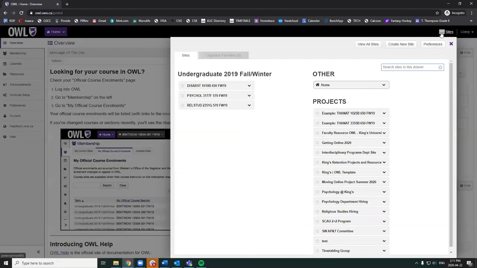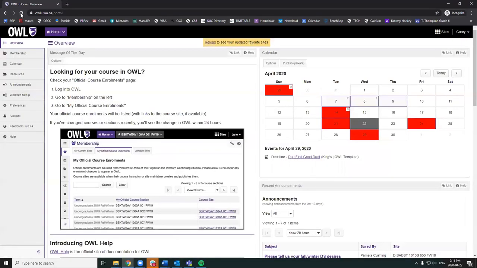And if you click on that, it will provide you with access to all of the sites that you have been granted membership to. So you'll see I'm in the disability studies class, I'm in the psychology class, and I'm in a religious studies class. I'm going to add all three of those to my favorites. And by doing so, once I refresh the page, they will appear here. So now I can access all of those sites simply by navigating to the sites navigation bar.